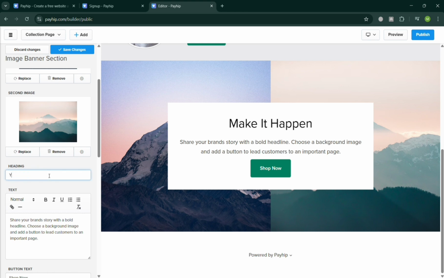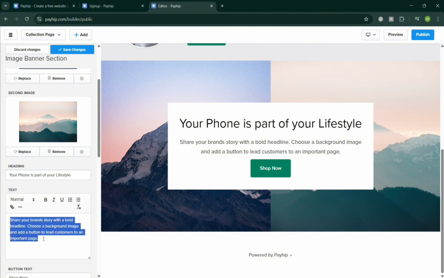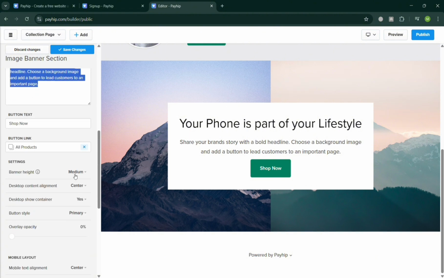Or you could also change the heading style or the heading context and even the description below here. So from here, I'm just going to enter a simple kind of text. Your phone is part of your lifestyle. Moving on below here under the description or the subtext in here, you can click this one to customize.